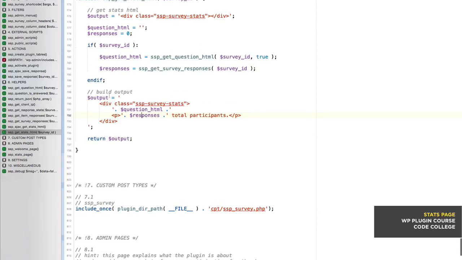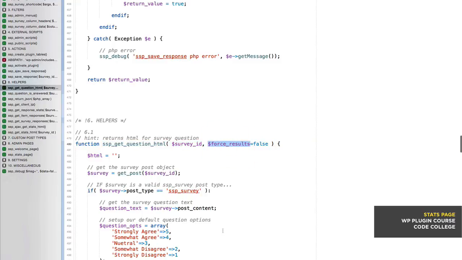So we build our output here. We wrap everything with a div of a class of SSP survey stats, and then the first thing we include is the question HTML, and then we include the responses. You'll notice up here where we're getting the question HTML, we're passing the second argument true. Let's go look at that right now. So the function is get question HTML. The second argument is force results. Force results is going to give us the results, the statistics, even though we may have not answered that survey. So that's what we're passing in. We're saying give us the results by setting force results to true.